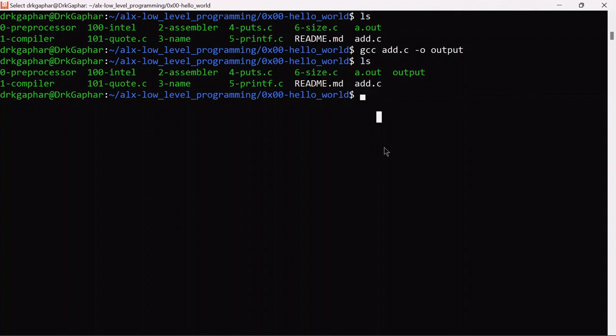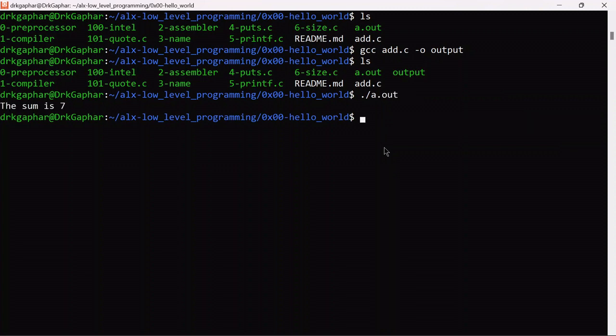Okay, so I'm just going to execute the a.out. You can see the sum is 7.